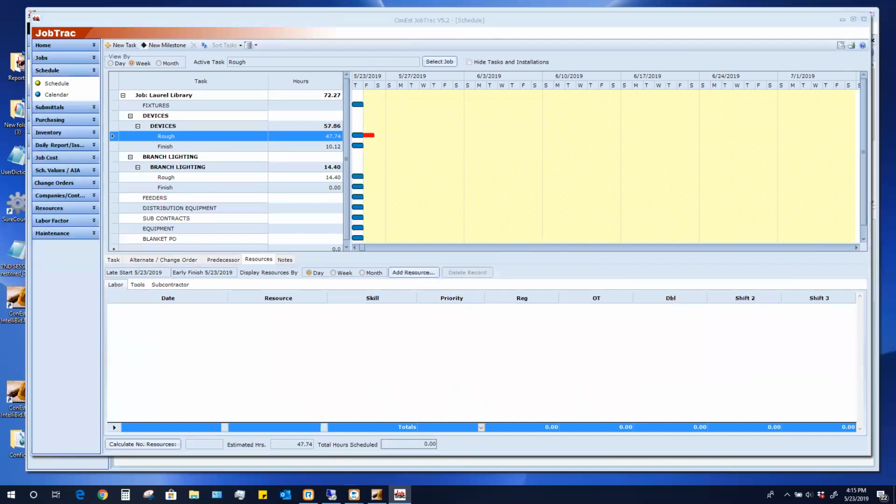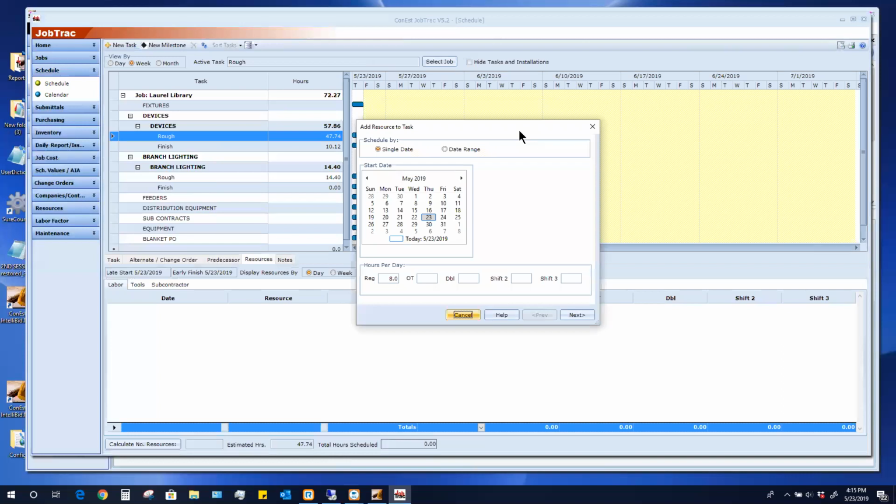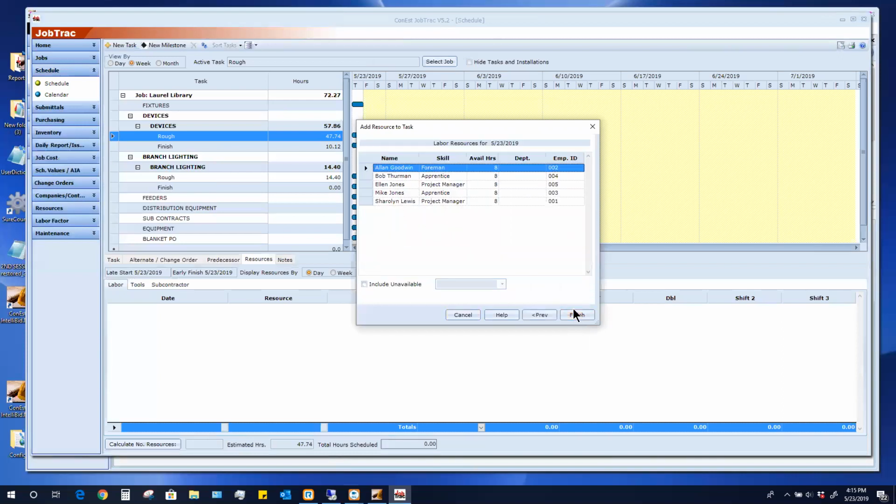When I click on add resource, this came over to another screen. Just want to bring it over here. Hopefully you can see it. It shows a calendar. Is it a single day task or is it a date range? I'm going to say it's a single day. If it was a date range, I would certainly say it starts here and finishes on that particular day. But for this one, I'm just going to say it's a single date for today, and I click next.